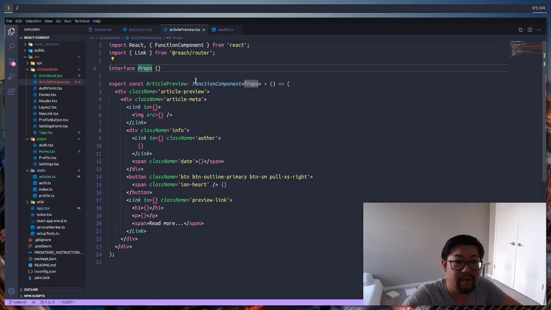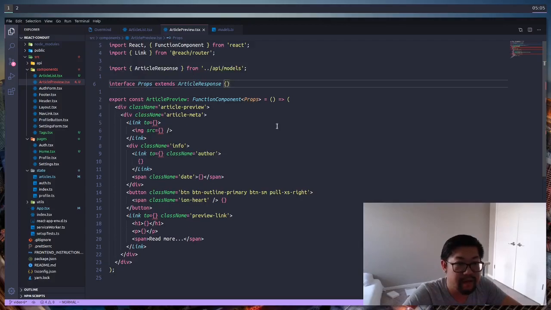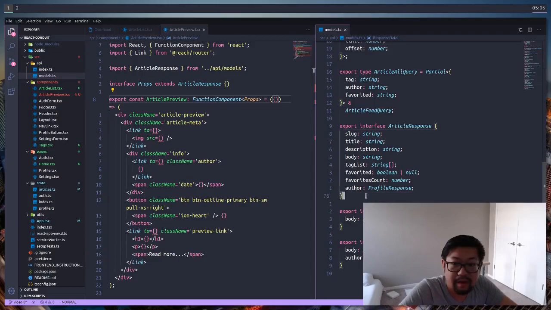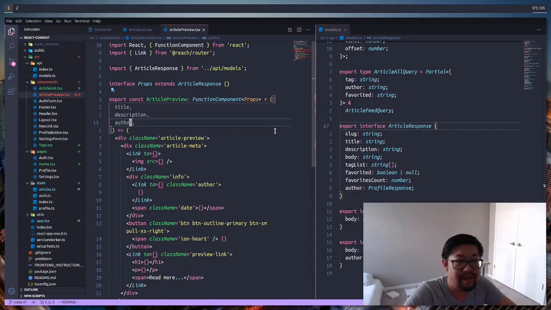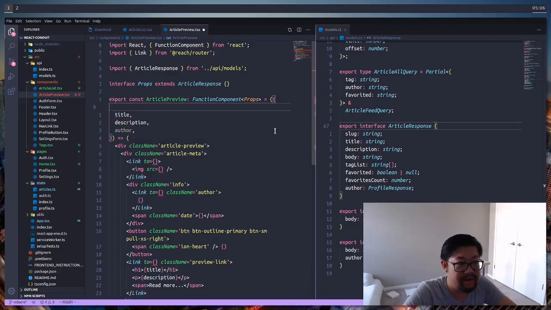But we know that what's coming into the article preview is going to be the actual article itself. So we can just inherit the entire article response and set that to props. And article response is right here, so we could start using these. I think all we need is the title, description, and author. The title and description is going to go down here. We're also going to need the slug, so let's go get that. We haven't defined this route yet, but it's going to link us to article/slug.